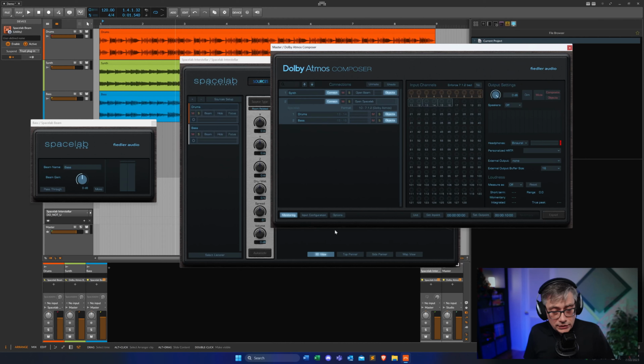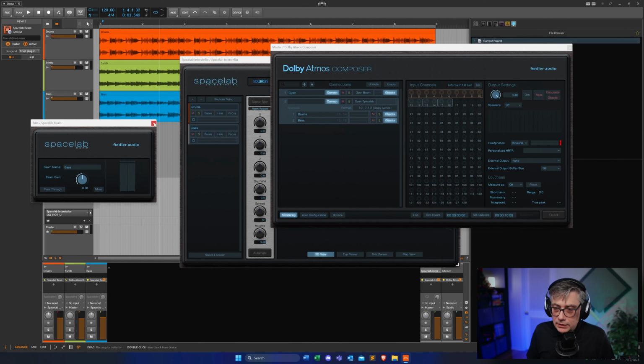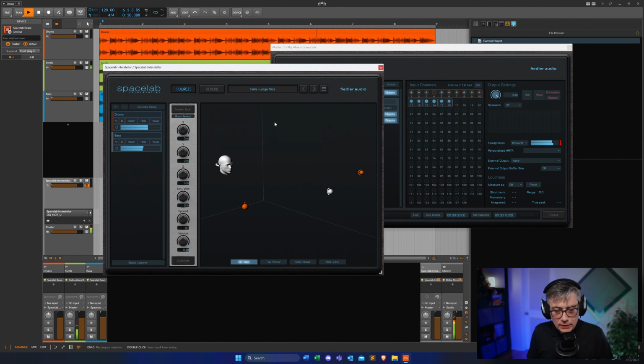And the final thing I need to do is make sure that the routing in Bitwig is correct, because if I play it right now, I'm going to have a lot of crackles because Bitwig gets a little bit confused about how the routing works. So instead of sending that into the master track, I actually need to send that into the track that holds the Spacelab Interstellar plugin. And once I've done that, I should now be fine and hear everything. So let's see what we hear. So everything so far is fine.